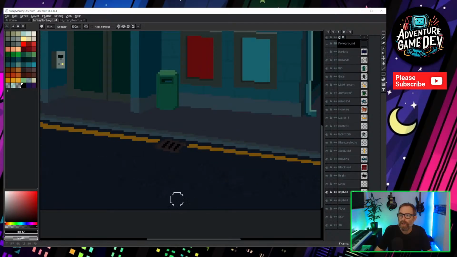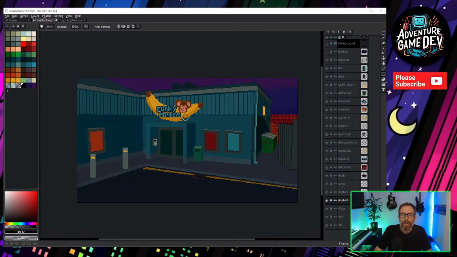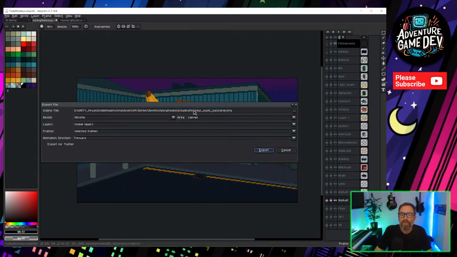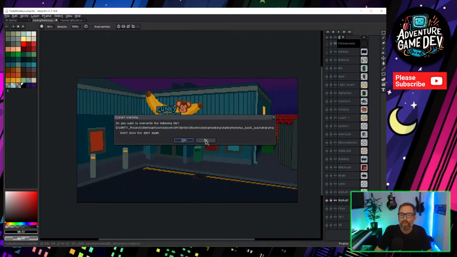Just jumbling that down into this gap here and the dark stuff as well. Just jumble that down there. Okay, export that. Export as backdrop. Export.